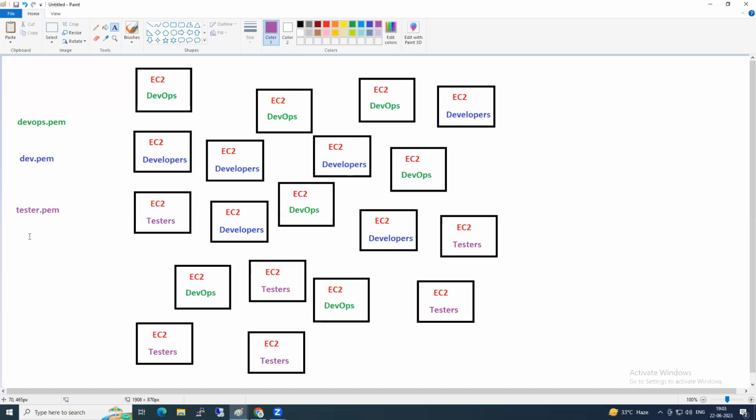Team-wise, can you create it? Create it. Requirement-wise, you can create it. Okay. Now, this PEM file is attached to this. This PEM file is attached to this. This dev one is attached to this. Testers are attached to this.